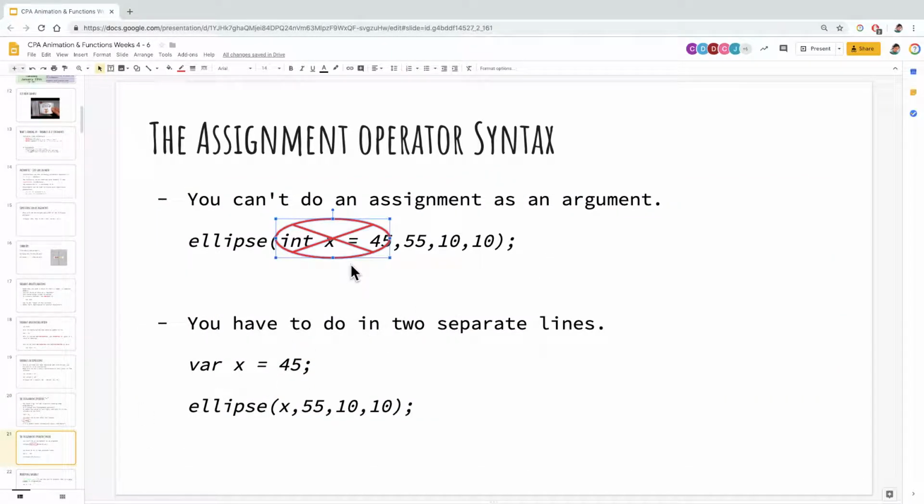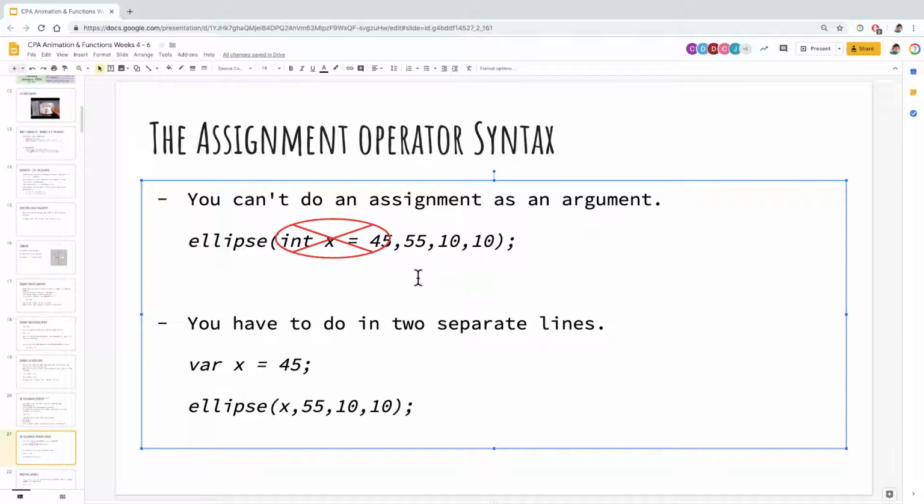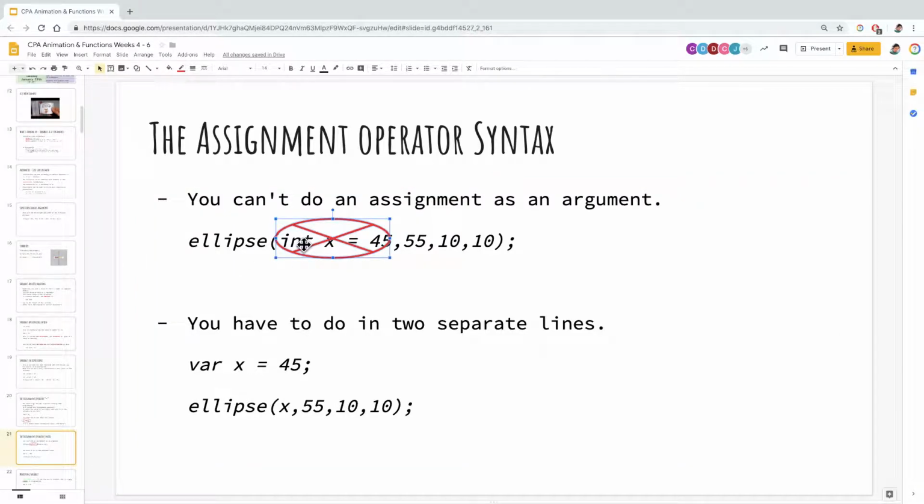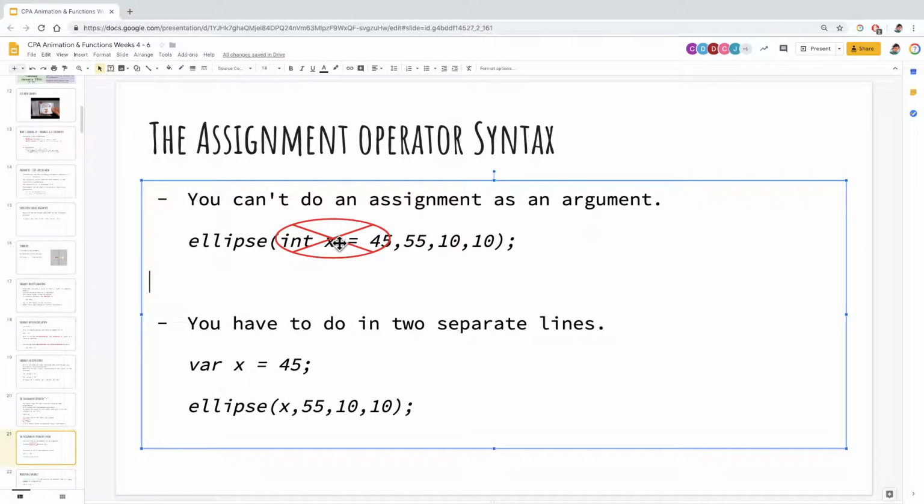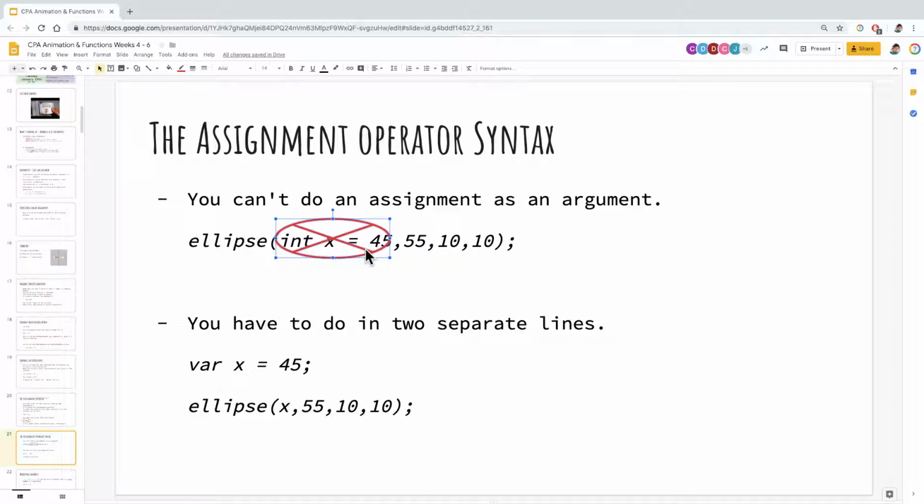So, other things that are tricky is that you can't do initializing and assignment as an argument. Look at this line. It says ellipse int x or var x equals 45. That's illegal. We can't quite do that. Although computer scientists are lazy, this is putting like 3 steps into one. That's doing way too much. You can do x plus 45 here. That would be okay. But declaring and initializing has to happen outside.